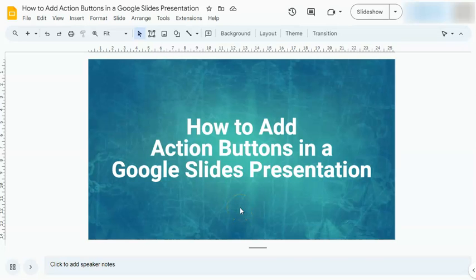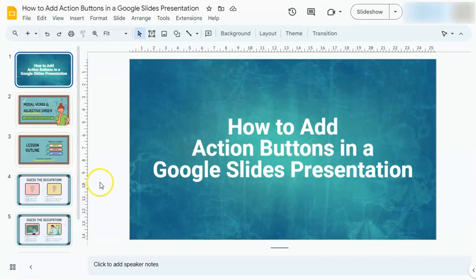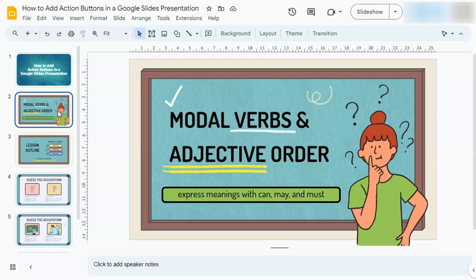In today's video, I'm going to show you how to add action buttons in a Google Slides presentation. So let's say you're done with your presentation, but you want to add some action buttons on your actual slides to help you navigate through your presentation. Some action buttons that you can add would be a home button to bring you to your title page, and some arrow keys where you can go to your next slide or to your previous slide.